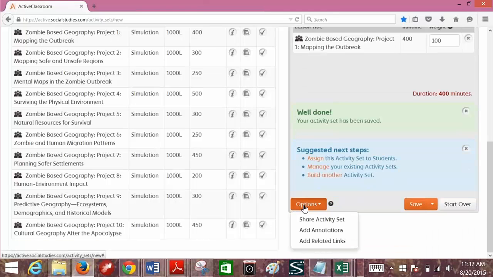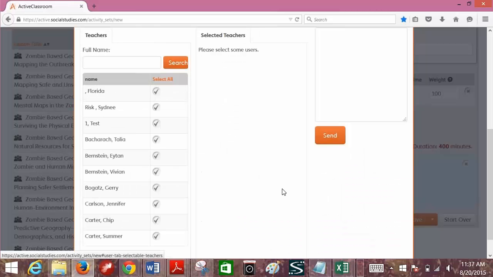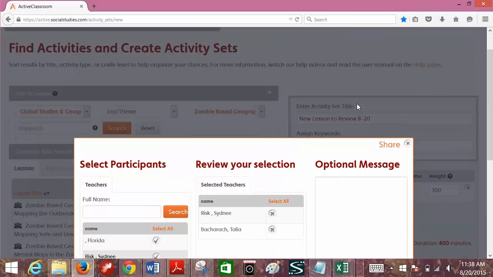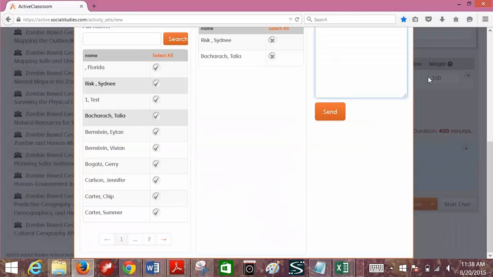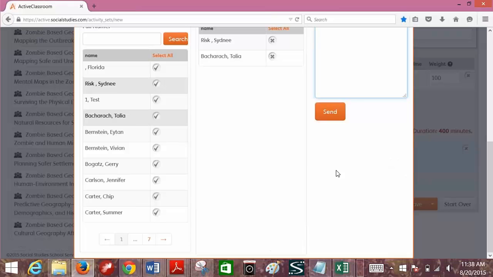And now what I'd like to do is share that activity set with some of my teacher leaders in the district. So here I'm going to share this with Sydney and Talia, and I'm going to let them know, here's the zombie lesson that I promised. I send it, and it should appear now in their account.